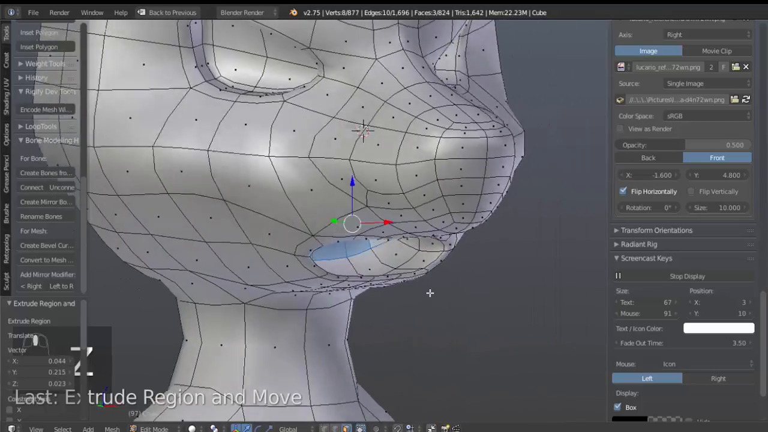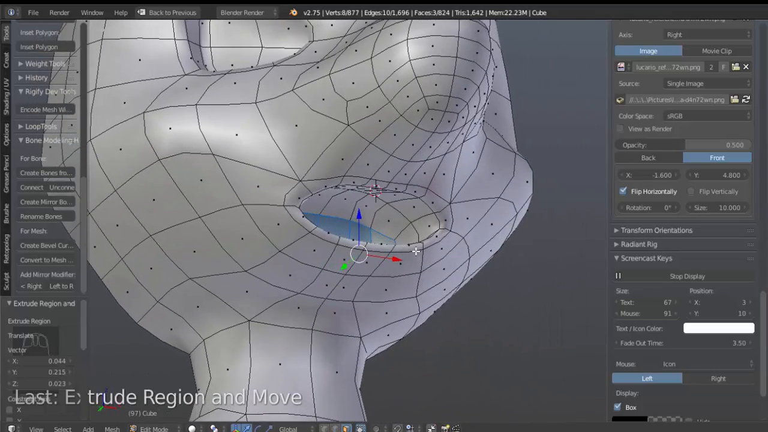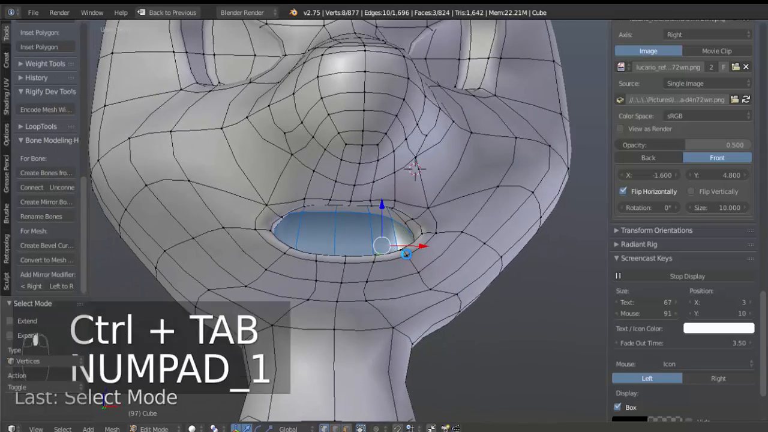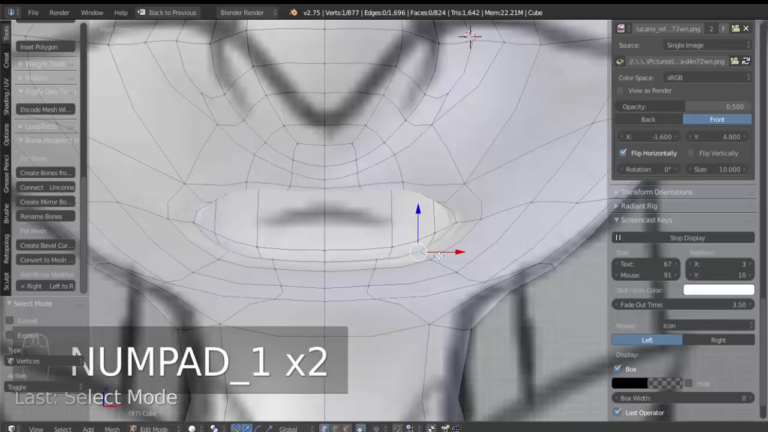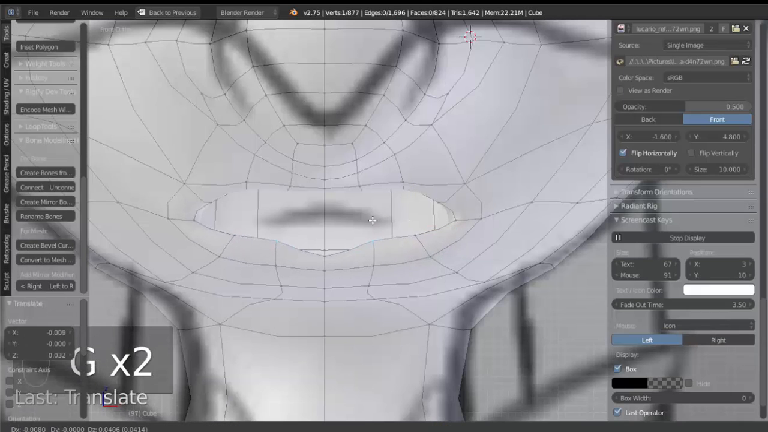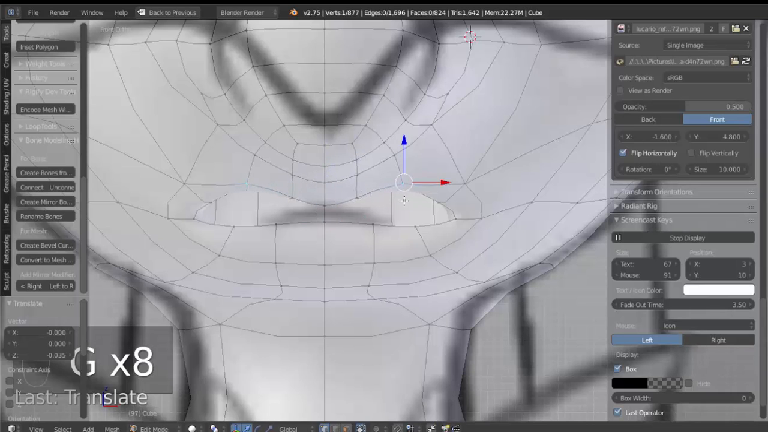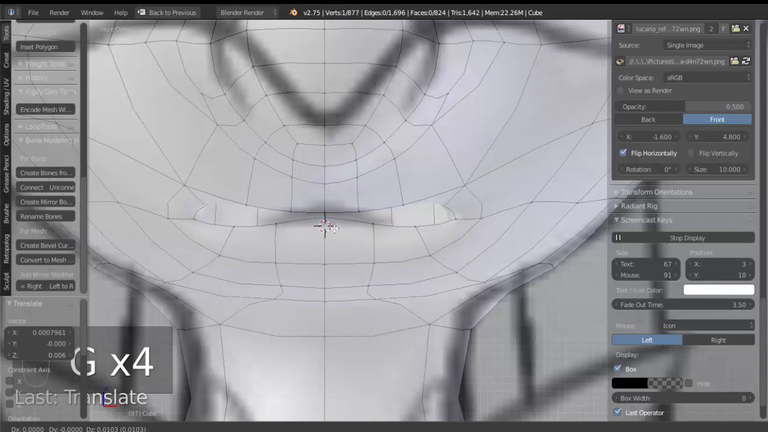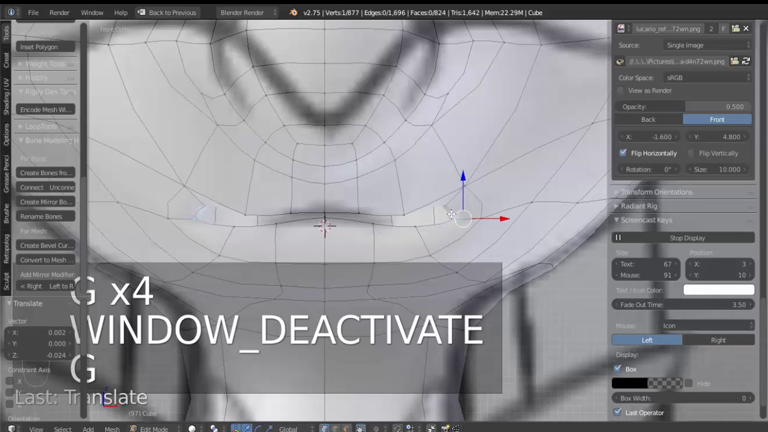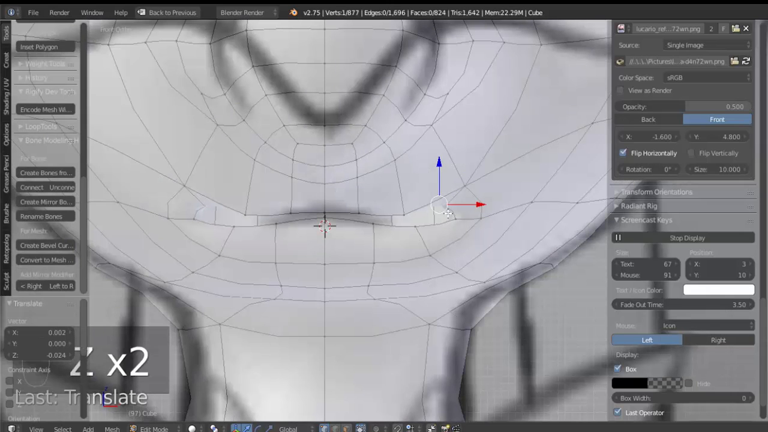That's good. Now, hit Control Tab and go to vertex mode. We're going to close this mouth up. So let's get to doing that, and they're going to meet at that point there. So just keep closing it up. Keep closing it up. Just select the vertices that you see in the mouth and start to move them. There we go.